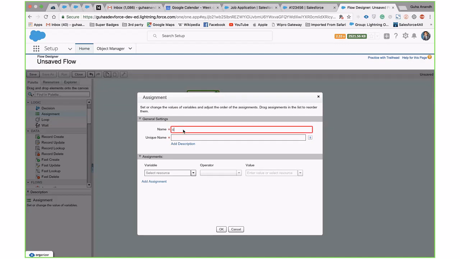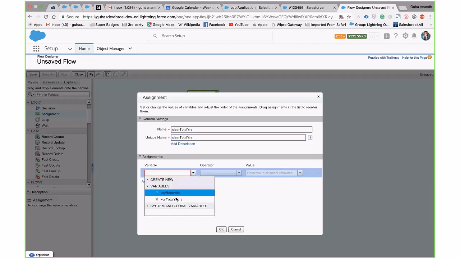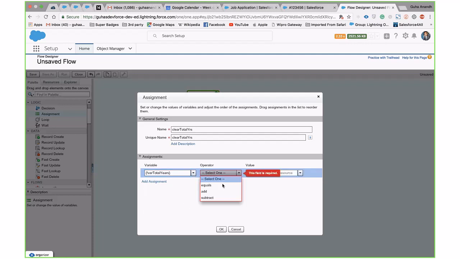So let's say clear total years, and you go to the variables that you already created. So I'm going to say var total years equals 0. So you're explicitly saying that make this particular placeholder 0 and click on OK.